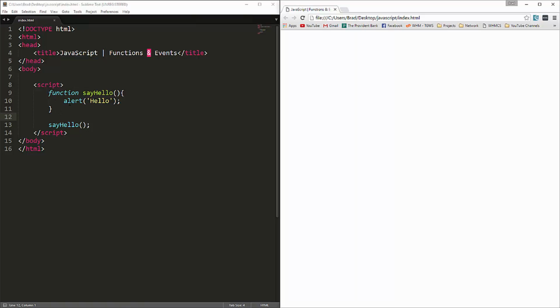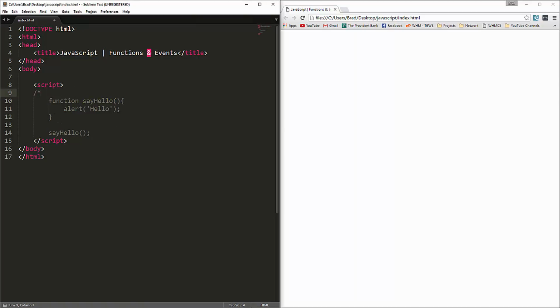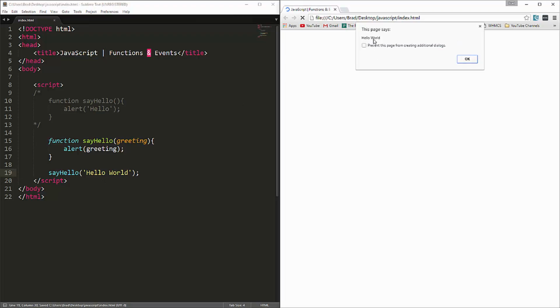Alright, now we can also have parameters in functions. So I'm going to just comment this out. And let's do the same thing. We'll say sayHello. And this time we're going to pass in a parameter, and we'll call it greeting. Of course you can call it anything you'd want. And then we'll just do console.log, or alert rather, greeting. So essentially whatever you put in here is going to alert. So when we have our sayHello down here, let's throw in a string. Remember, strings you need to use quotes, either double or single. And we'll say hello world. So we reload and you can see we get hello world.